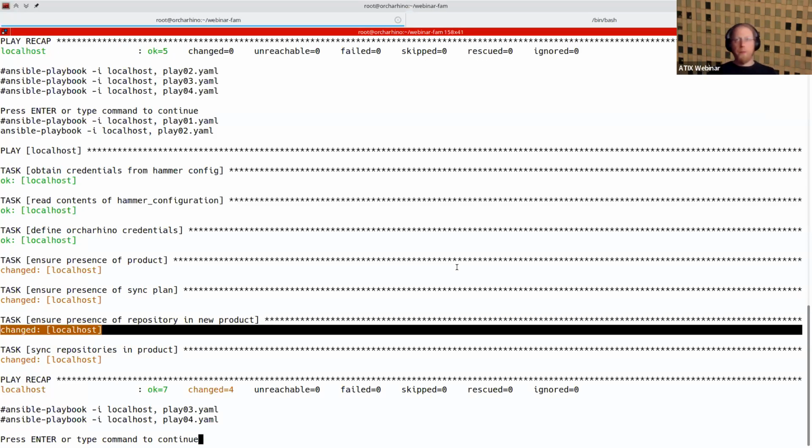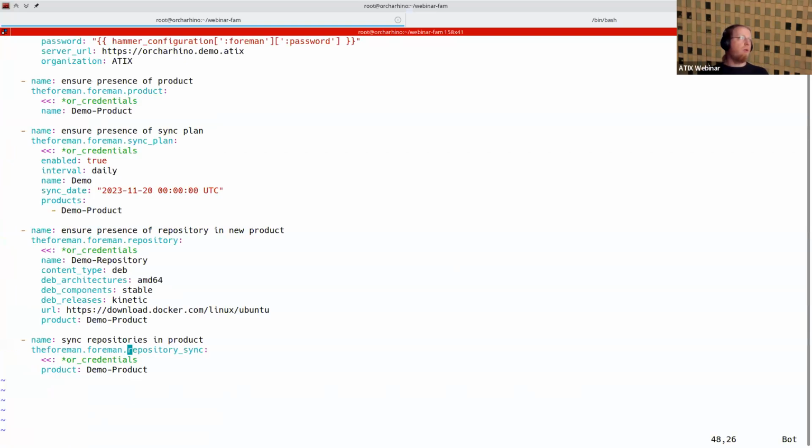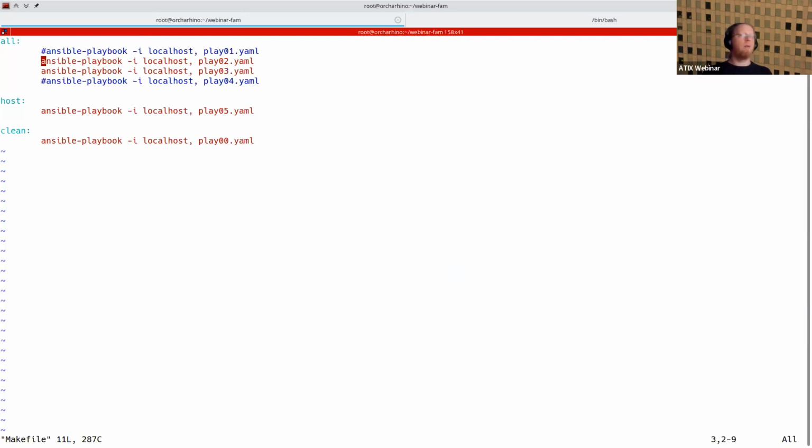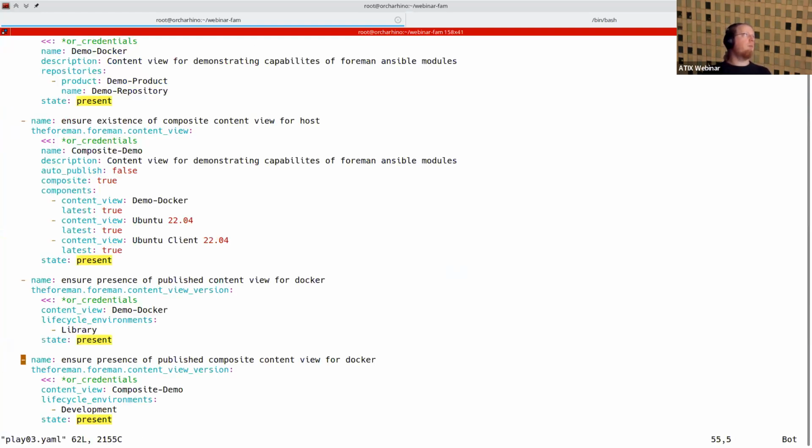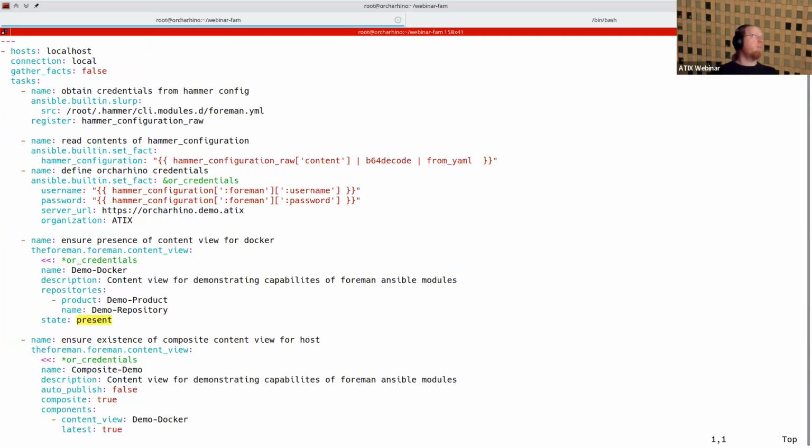Okay, what's the next step for having content for my host? It's hidden in play 03. Let's just have a quick look what's inside there. Again, obtain the credentials. And then we call other modules. We call the content view module to create a content view for the product we just created.